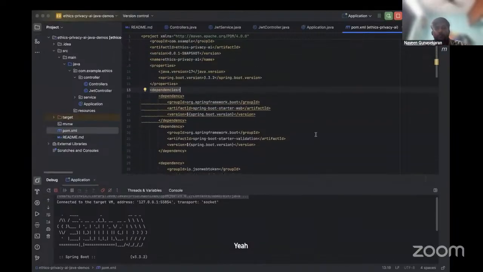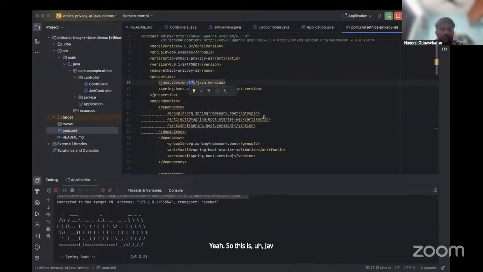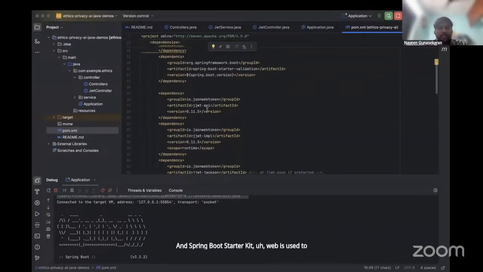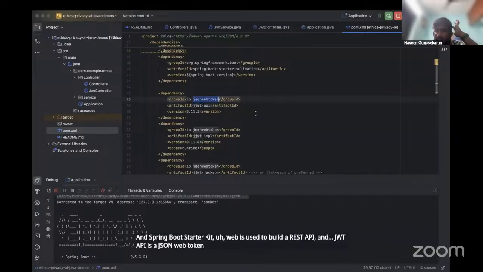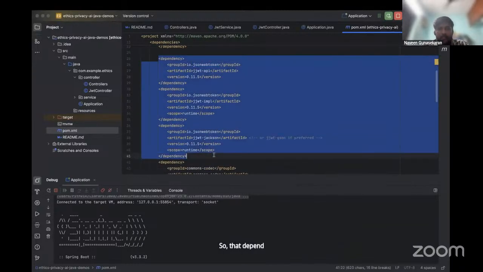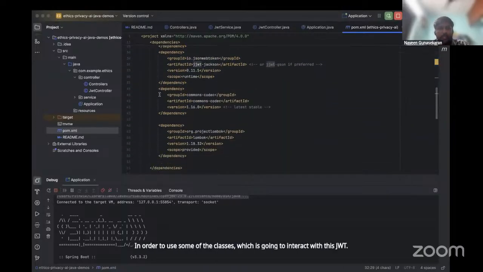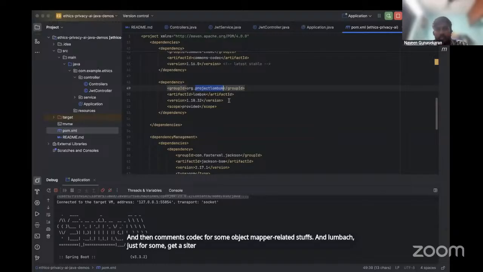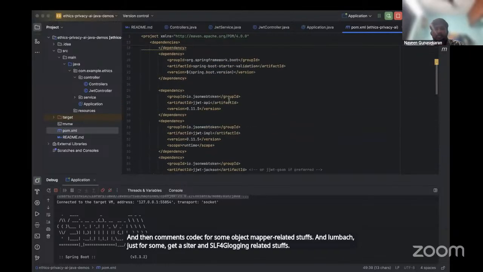I have used Java 17 in this sample project, and Spring Boot Starter Web is used to build the REST API. The JWT API is for the JSON Web Token, which I'll quickly touch on. Those dependencies are added. Dependencies are what this project needs in order to use some of the classes that interact with JWT, then Commons Codec for some object mapper related things, and Lombok for getters and setters and SLF4J logging. So these are the dependencies.